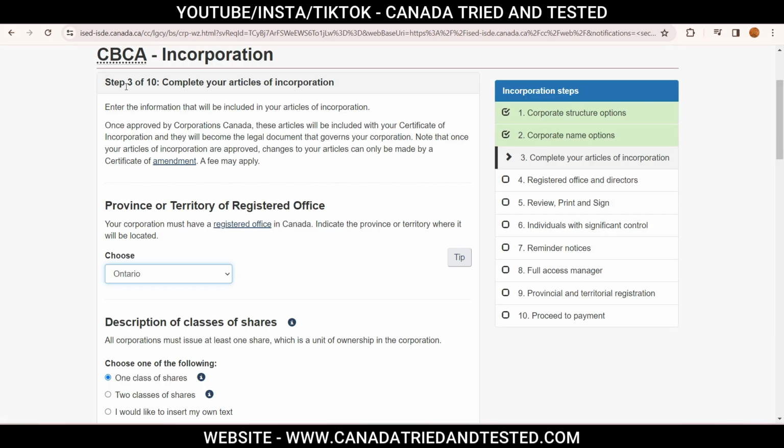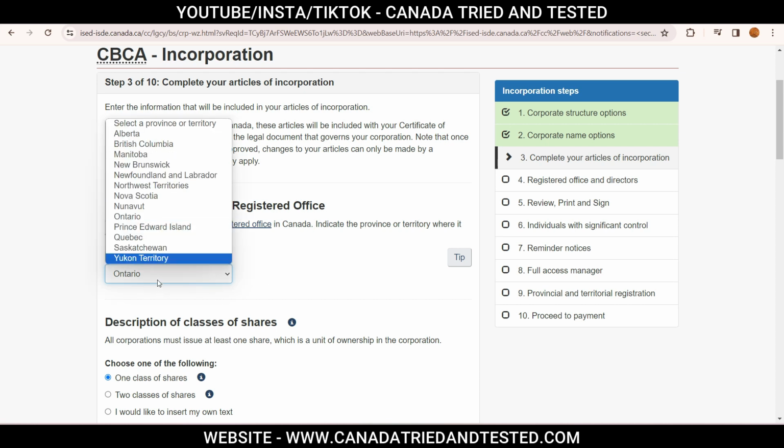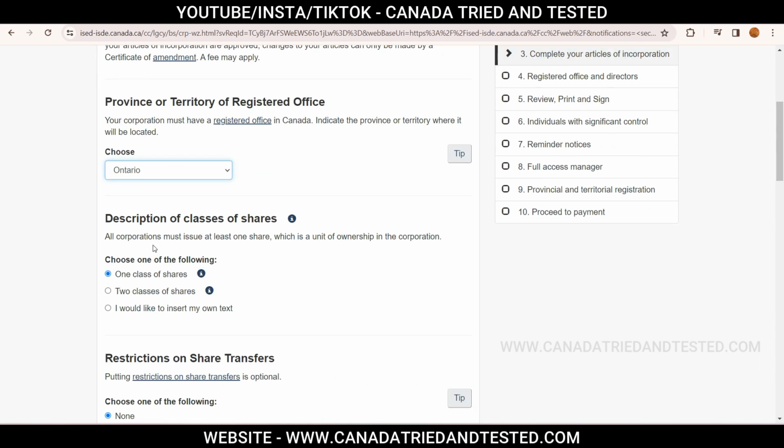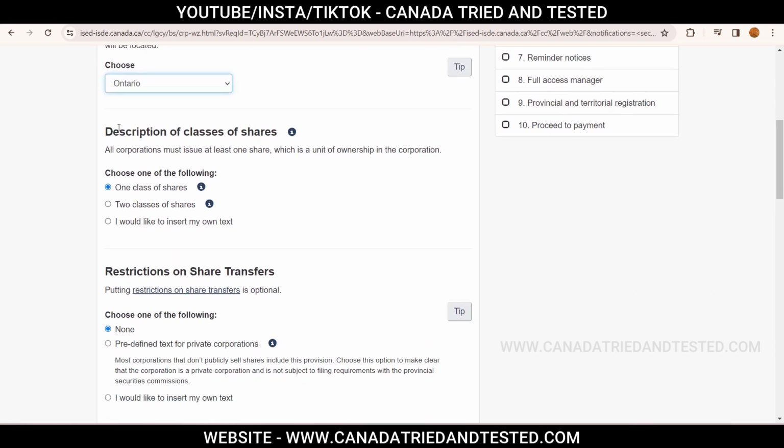Next, we come to step 3, and here we complete the article of incorporation. The first thing is the province or territory of registered office. This will be from the drop down. I am selecting Ontario as I am in Ontario, and then description of classes of share. Here I have selected one class of share.